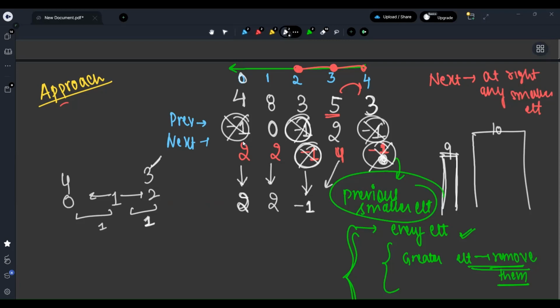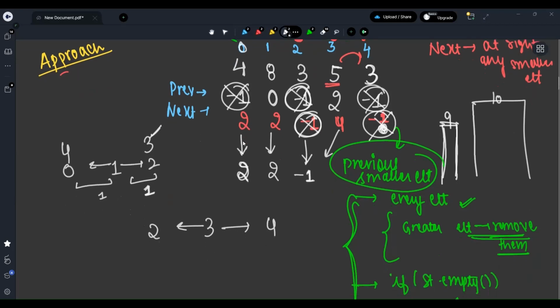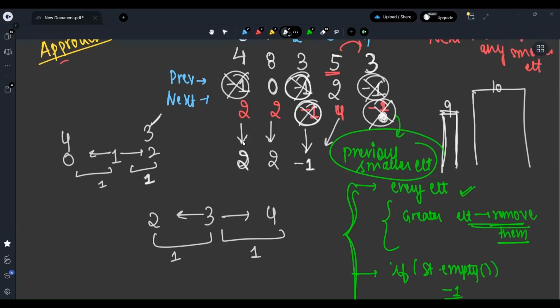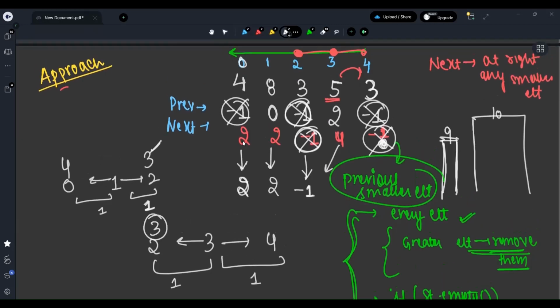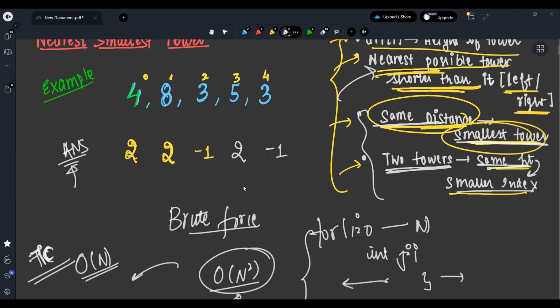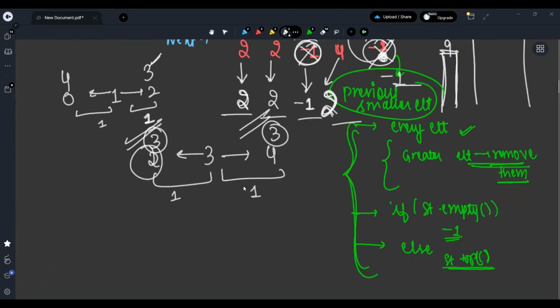Just come here. Now I will say for 5. For index 3, we have 2 at left and 4 at right, whichever is closer and smaller. Okay. Now this distance is 1, this distance is 1. Now the 2nd index height is 3, the 4th index height is 3. I will say the same height is there. So I will take the index whichever is smaller. So the 2nd is smaller, just take 2. Now I have -1, -1, -1. So you can see 2, 2, -1, 2, -1. So whatever we got initially, we are getting the same answer now.